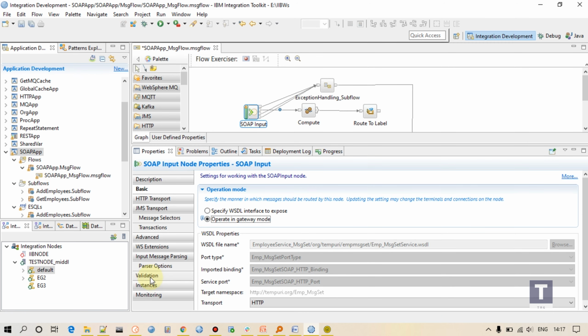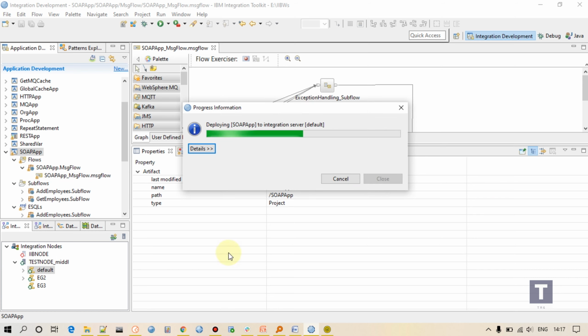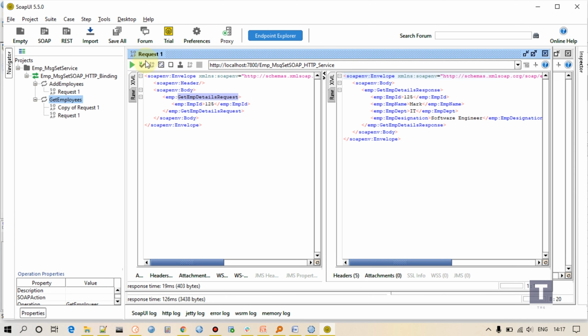Now see, let me deploy it. Still I am able to get the result. So in gateway mode without WSDL we can operate.